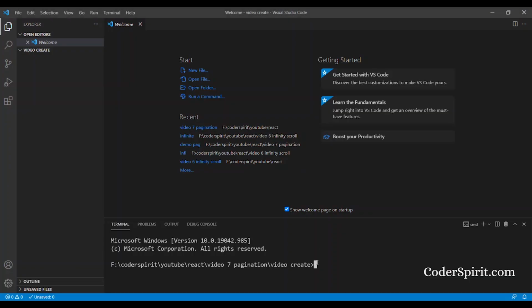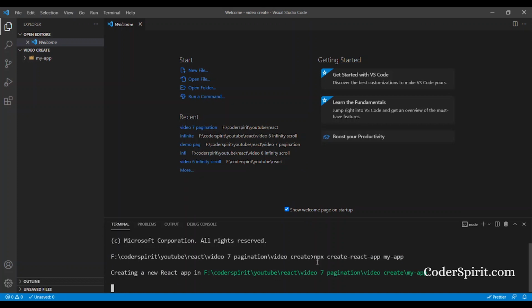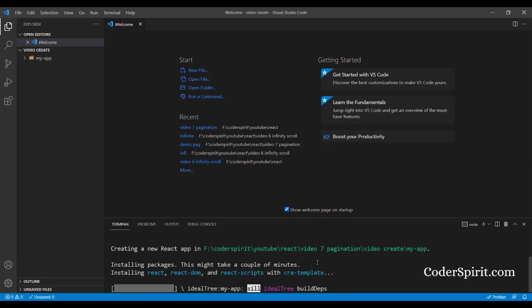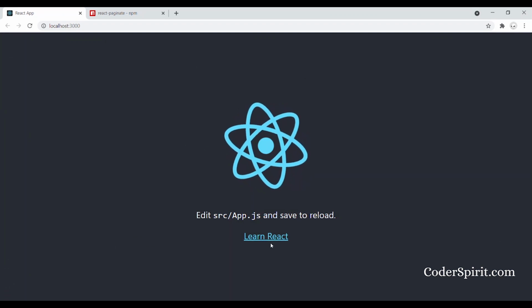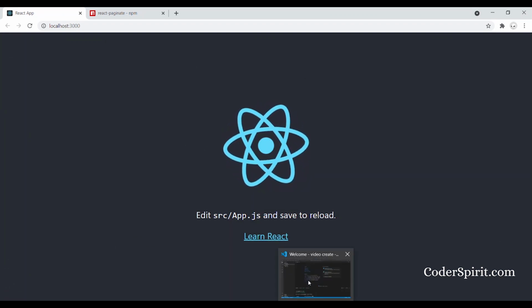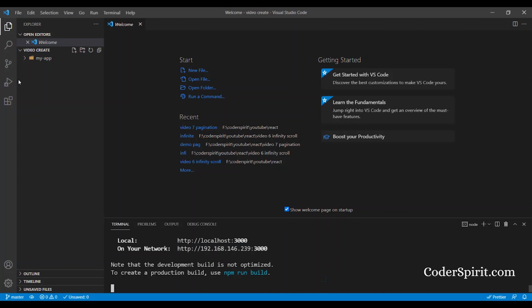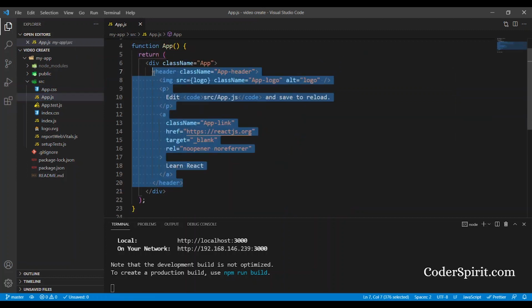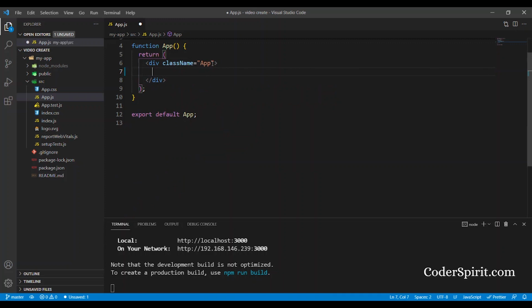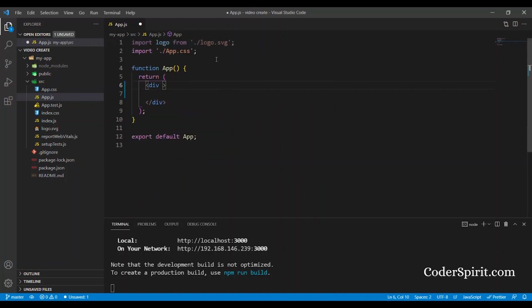Let's create a new React project using Create React App. Open the project folder and run the project. You can see everything is working. Now go back to VS Code. Open the app.js file. Remove all this code. We are not going to use any of this code.